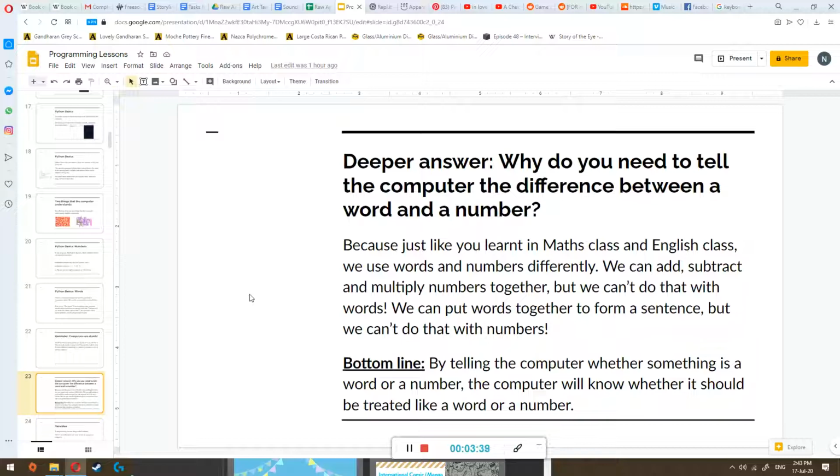Deeper answer. Why do you need to tell the computer the difference between a word and a number? Because just like you learnt in maths class and English class, we use words and numbers really differently. We can add, subtract, and multiply numbers together, but we can't do that with words. We can't add words together. We can't subtract words. We can't multiply words. That doesn't make sense. We can put words together to form a sentence, right? But we can't do that with numbers.